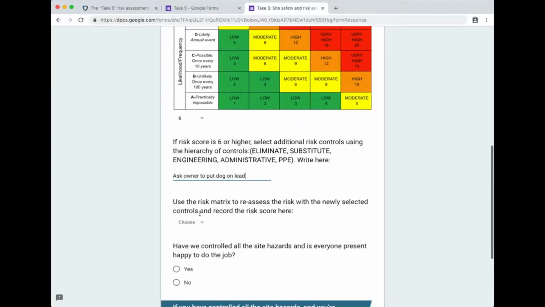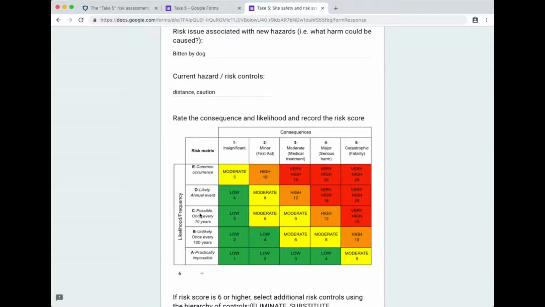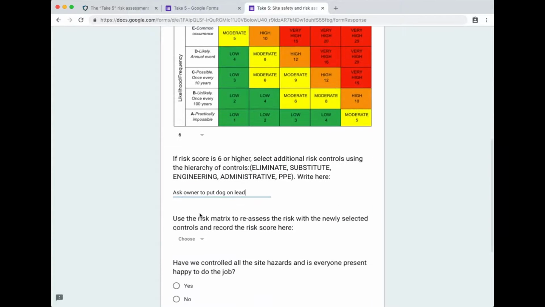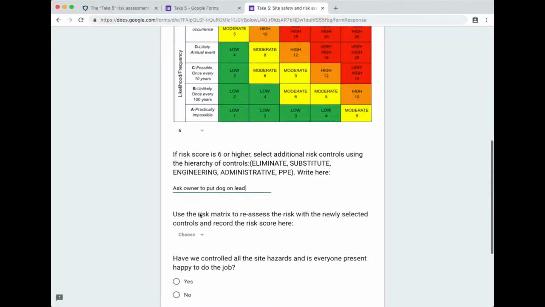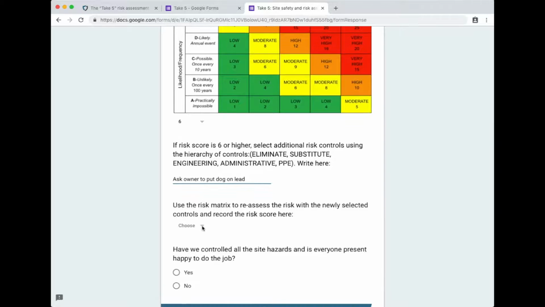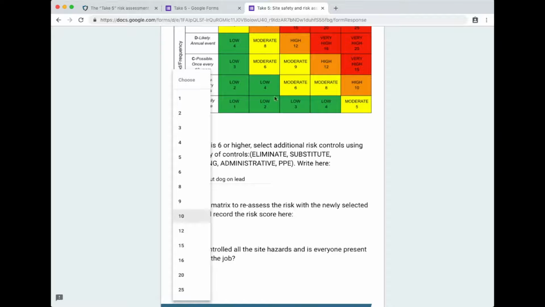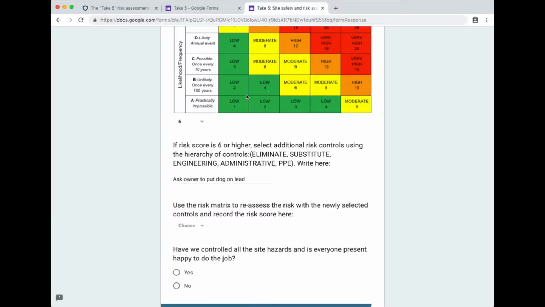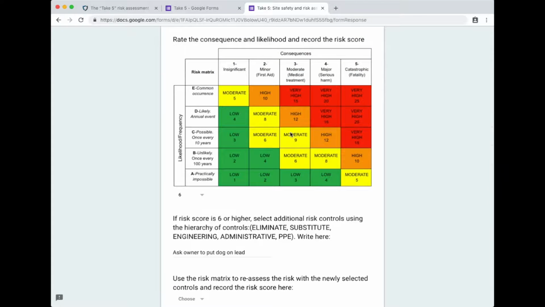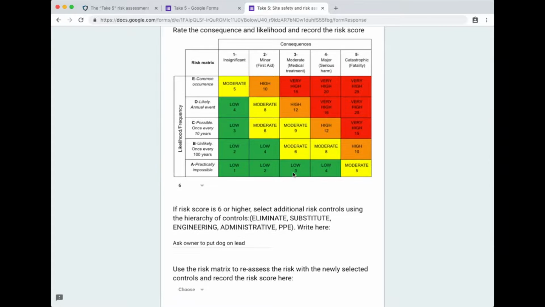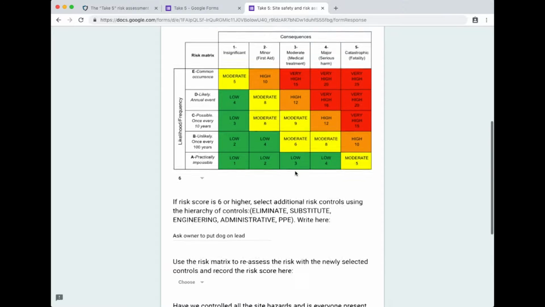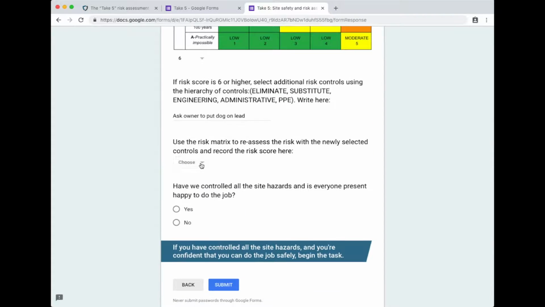So I'm using caution, and I'm going to put some distance between myself and this dog, and I'm going to ask the owner to put the dog on the lead. I'm going to reassess this situation. Really, I think I've brought the likelihood of that happening down to practically impossible. If the dog's on a lead, this is really not going to happen. So we're looking at more of a low level risk now, level 3.